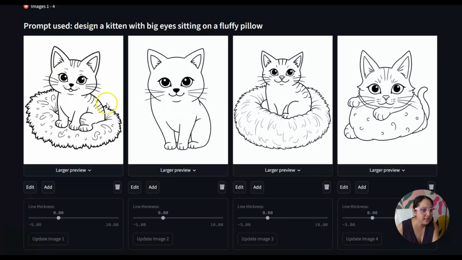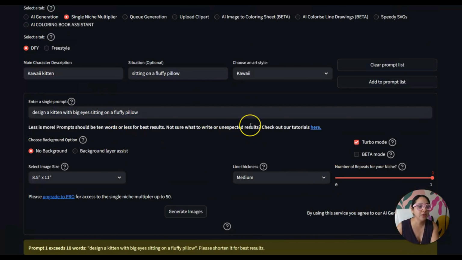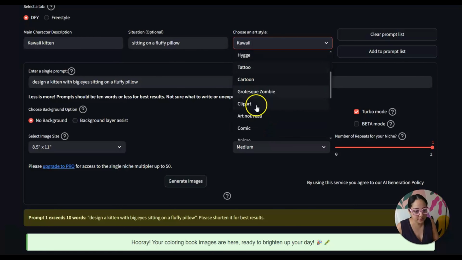But when I see these images, I mean, these images look great. I could see my daughter coloring something like this. The line work is actually spectacular, in my opinion. And the cool thing is that this is very easy to use. You just go ahead and you put the description of the main character. Less words is better here using this Nurie Creator software. Sitting on a fluffy pillow, kawaii style, art style. There are other different types of styles here, but I like kawaii.